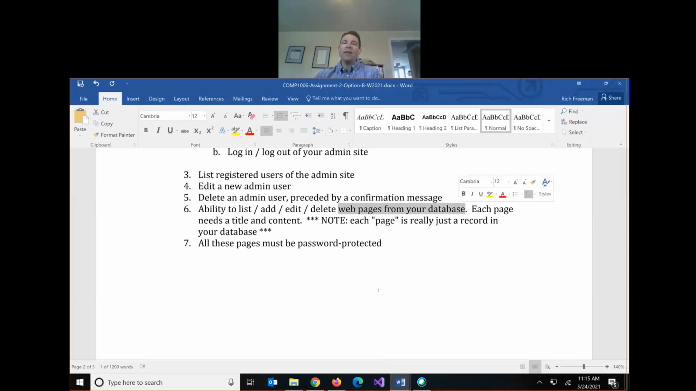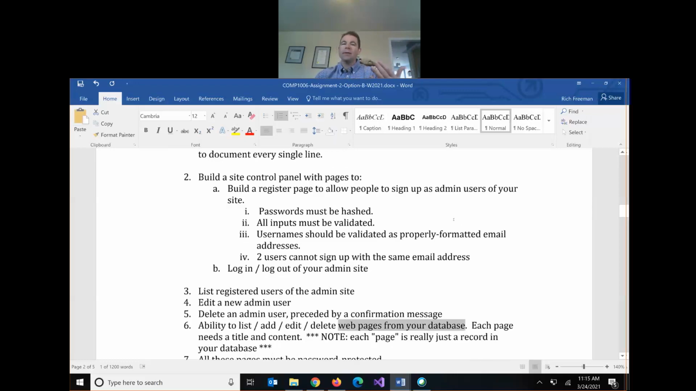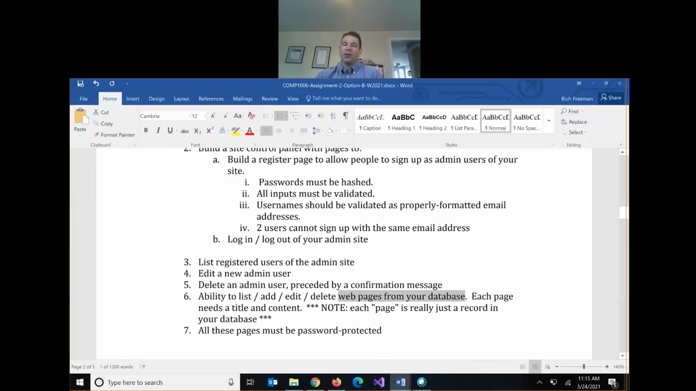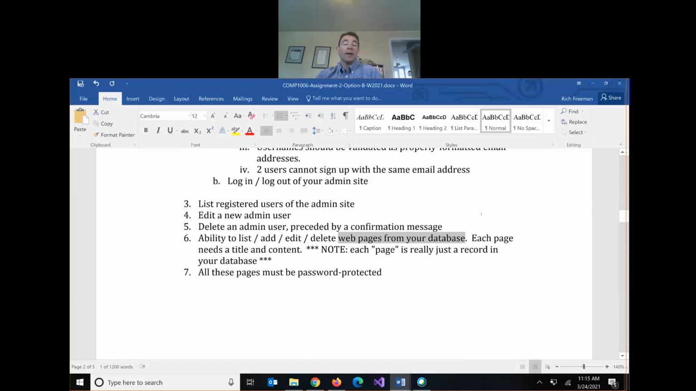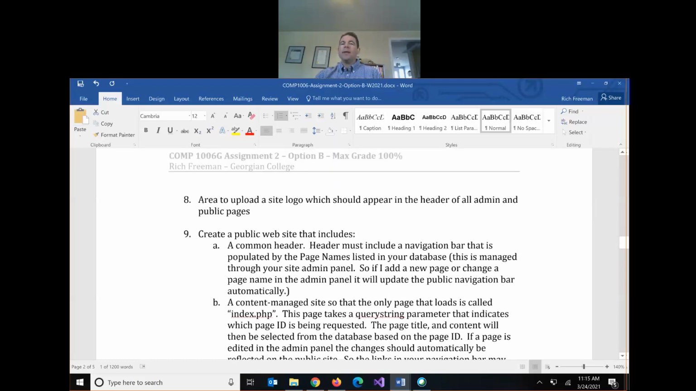And everything in the site control panel has to be password protected. If someone accesses them, they have to be logged in to access any of these features. So we're going to learn how to do that starting today. There should be the ability to upload a site logo, which will appear at the top left of the site. So that's the admin panel.